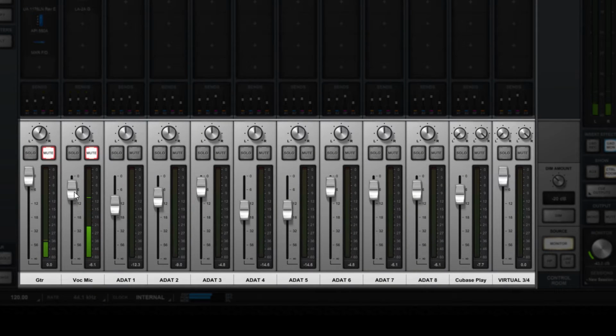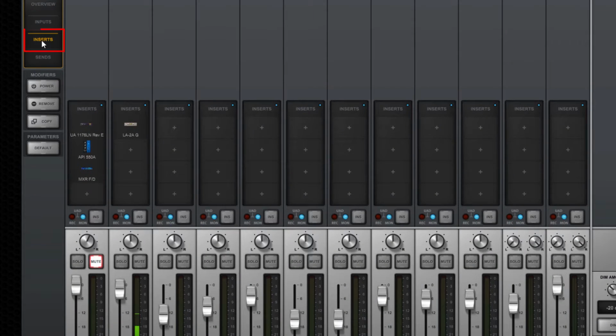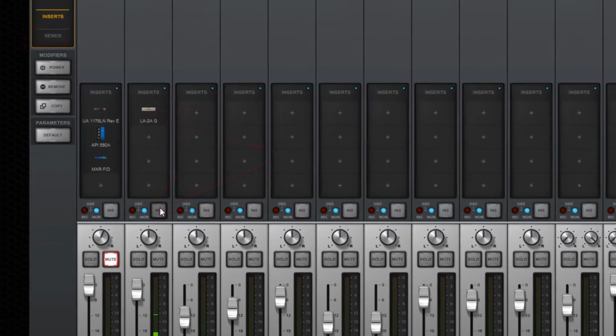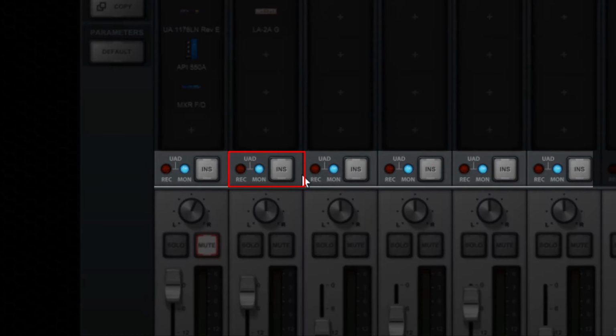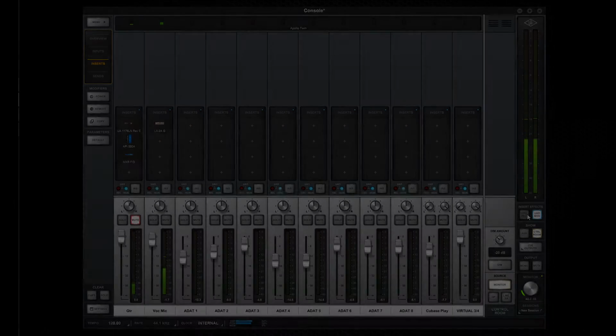The console's faders, mute, solo, and pan only affect what you hear in the speakers and don't affect the audio recorded in Pro Tools. Audio sent to Pro Tools originates either pre-insert or post-insert, depending on the position of the insert effect switch on the channel. When set to record, channel insert effects are committed and recorded in Pro Tools. When set to monitor, channel insert effects are heard in the monitors but not printed.